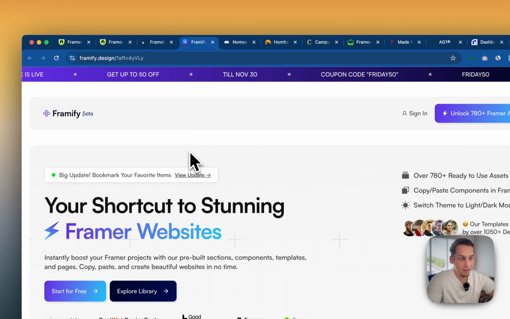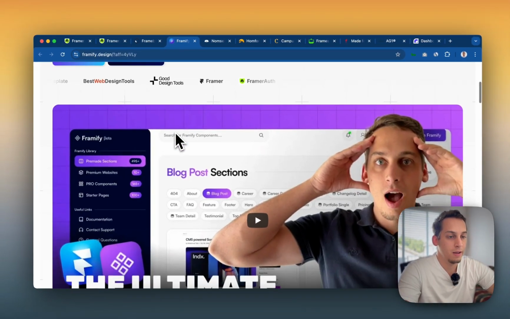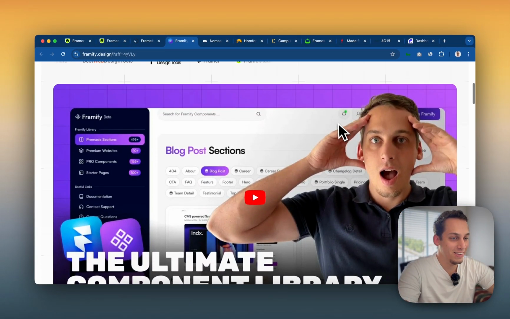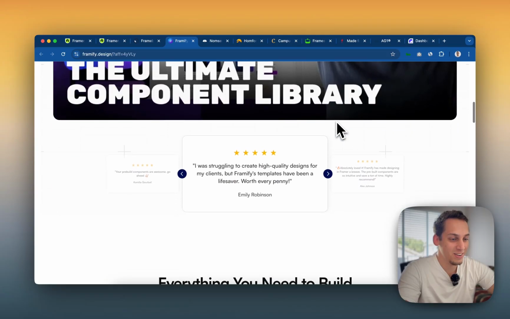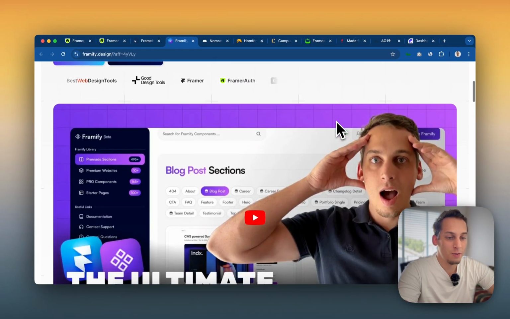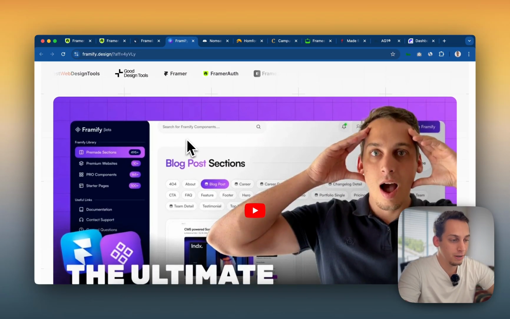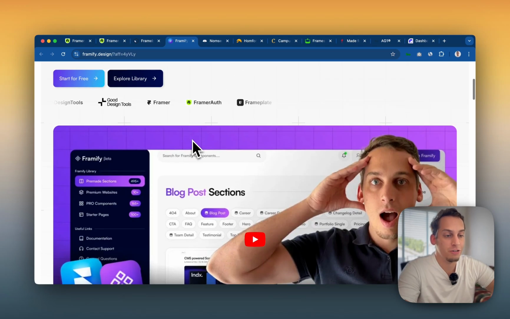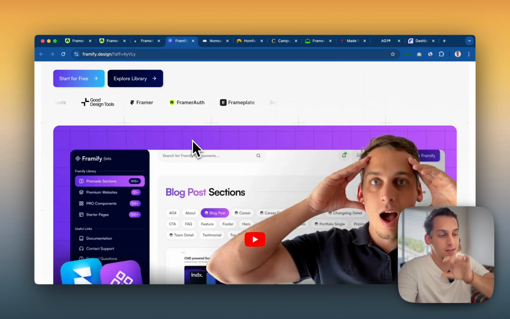And Framify is actually another component library. And that's me right here on their website. That's cool. I never saw that. But Framerify is cool because they have a bunch of different components as well and sections, and you can actually bookmark these sections inside of your dashboard.